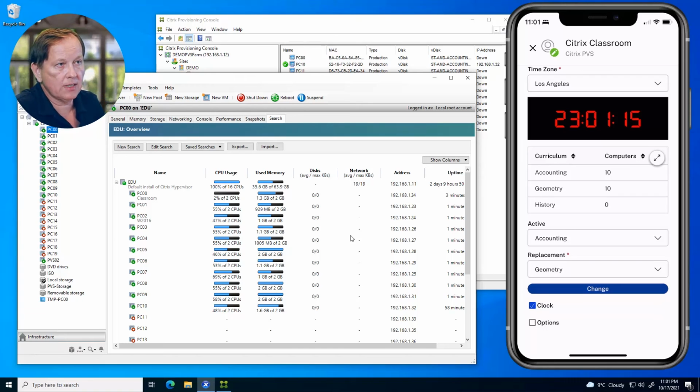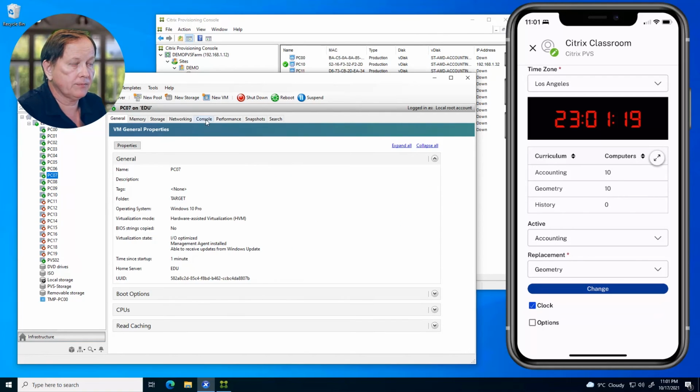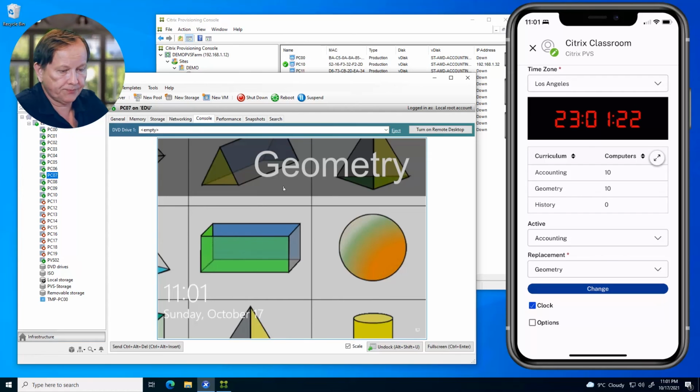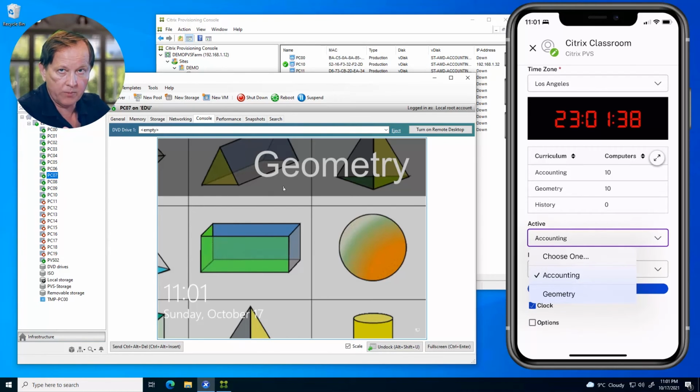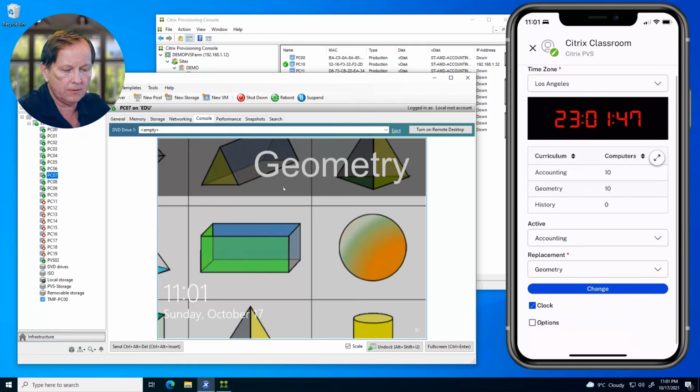All right, so all machines are up. So if we go, let's say, to PC7, for example, randomly, it's geometry. Now, all machines are up and running. And what we're going to do right now, we're going to move geometry to history. Notice there's no history here, so we cannot pull history here because there are no machines with history images assigned. So our list was updated automatically, that we see only accounting and geometry as candidates for existing images.